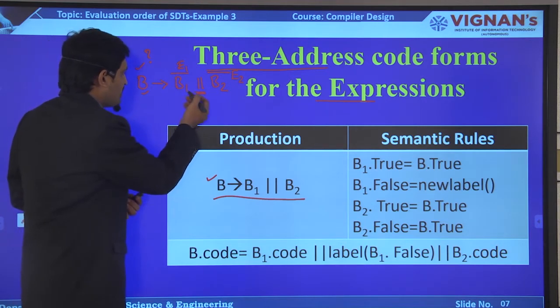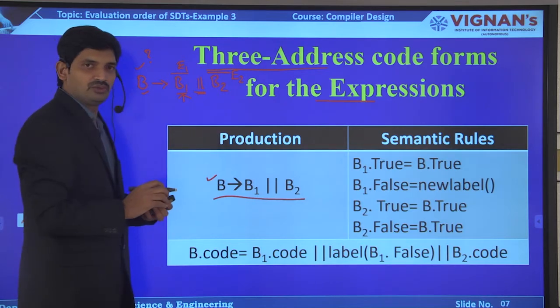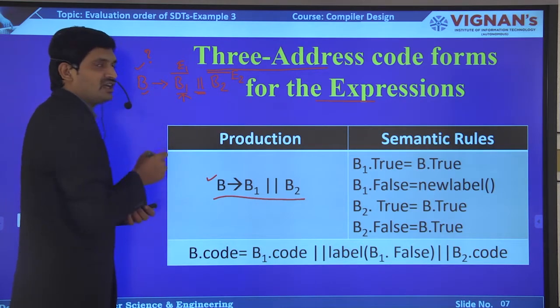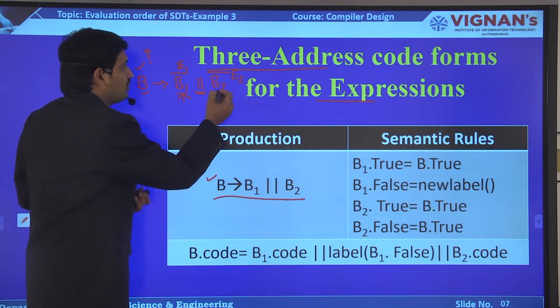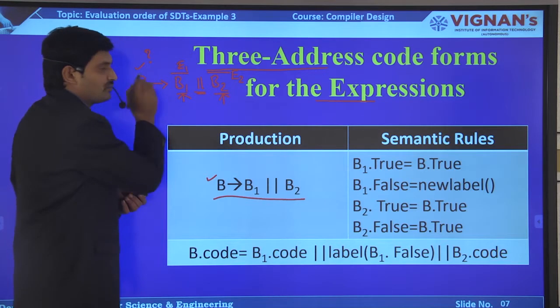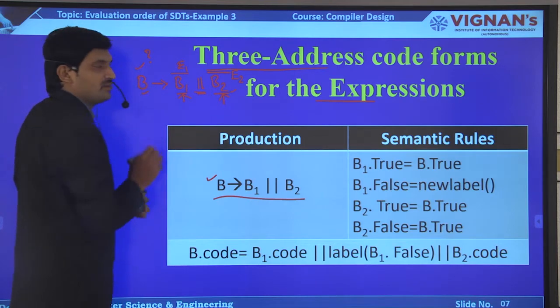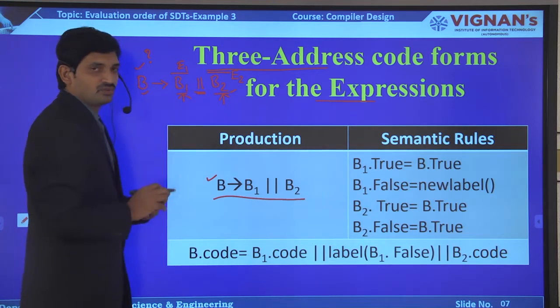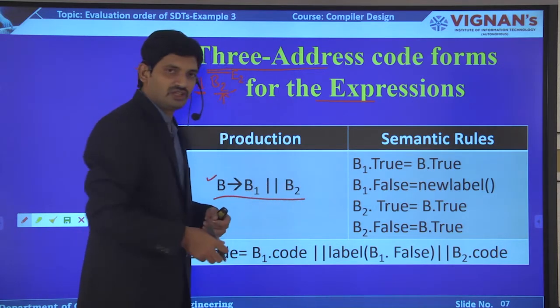So while executing, if I find B1 is true, there is no need to check B2. So directly we can say B is true. If B1 is false, then only we have to check B2, and depending on B2 only we can say the B value when B1 is false. Now come to this. These are the semantic rules for these logical expressions.